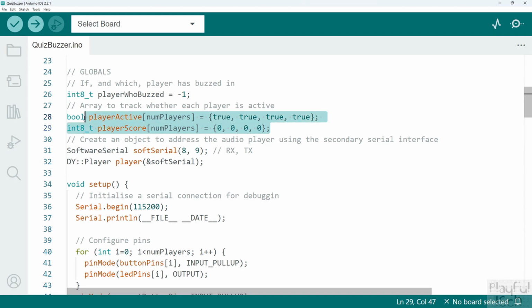We've then got a couple more arrays to keep track of information about each player. The first one is whether the player is currently active or not. That means whether they've been locked out for having made a previous incorrect guess for this question or not. Initially, at least, all players are active, so we've got true for every element in the array. And also what the current player score is, and they always initialize to 0.